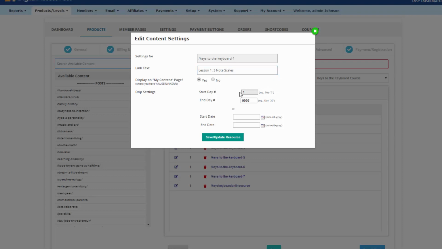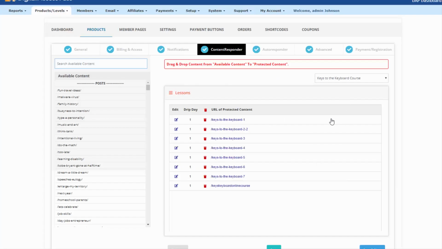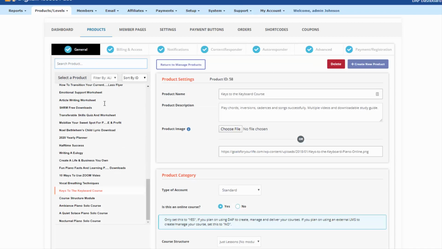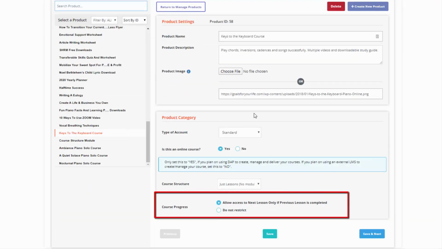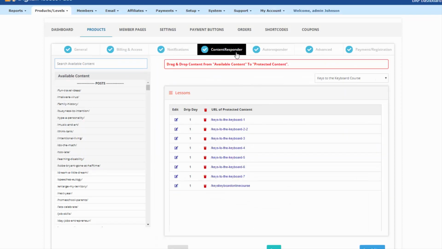So this means when users sign up, they get instant access to the lessons in this course. But even though they get instant access, because all the lessons are set to drip day 1, they are still not going to be able to get to these lessons until they complete each lesson and click on Mark as Complete. They cannot skip lessons. That's because in the General tab, she has set Allow access to next lesson only if previous lesson is completed. All right. So that's her setup.